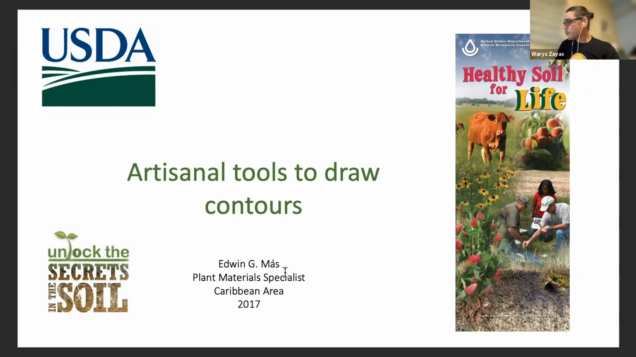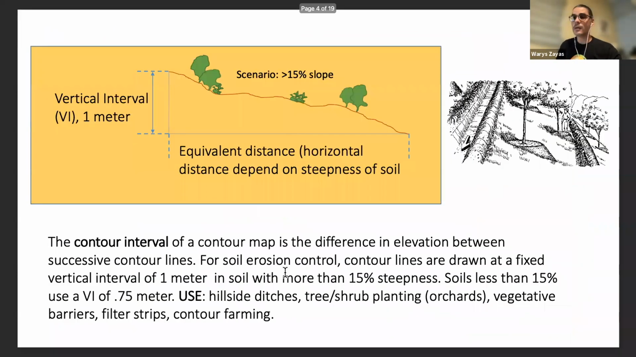So I will be sharing this presentation with all of our attendees next week through email because it's for public use, right? In this presentation, we will be seeing how to make some artisan or homemade tools that will help us set our contour lines, right? But first, let's start by talking about how I determine where to put my erosion control barriers, right?